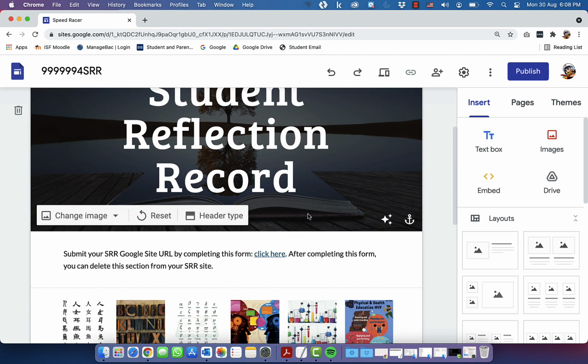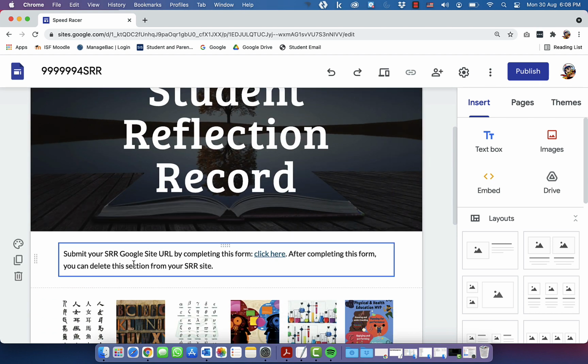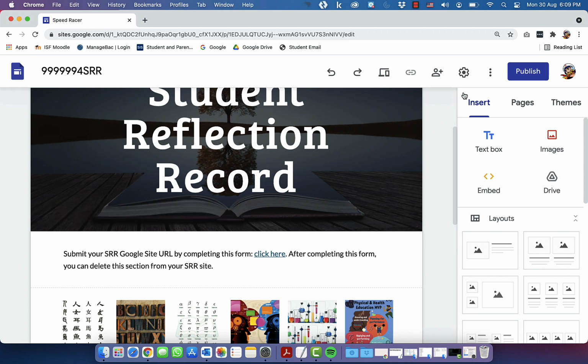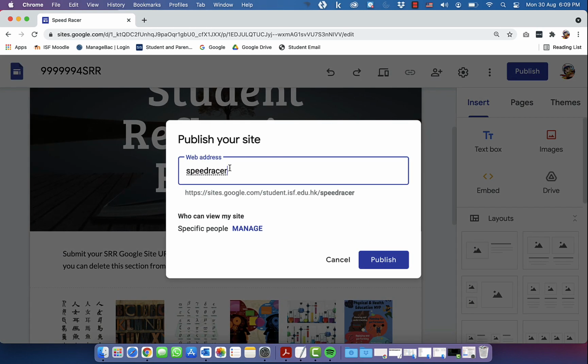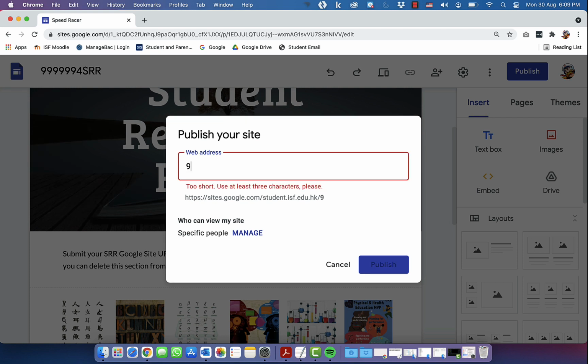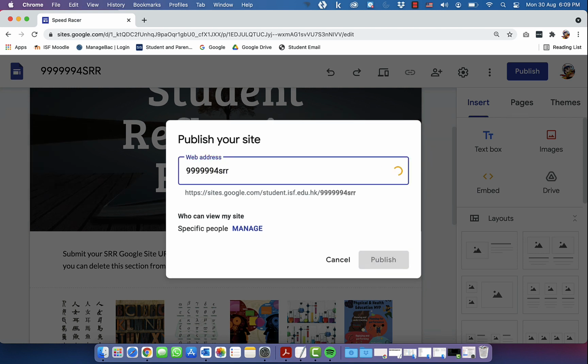You'll scroll down a little bit and notice that there are instructions for how to submit your SRR Google site URL by completing a form. To do this, you must first click the Publish button located in the top right corner of your screen. When you click the Publish button, you will be asked to give a name for your site. And we're going to give it your student ID number, SRR, and then click Publish.